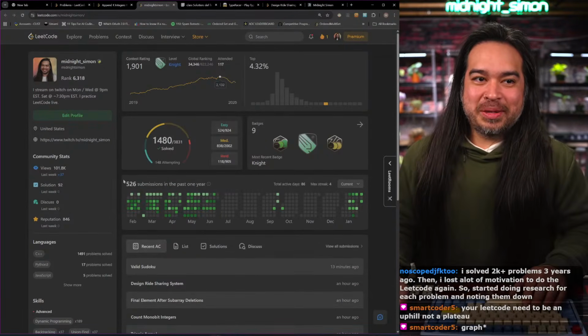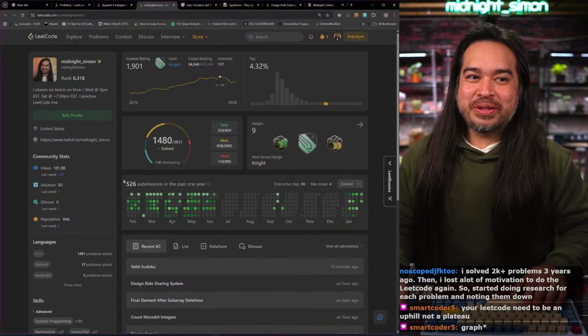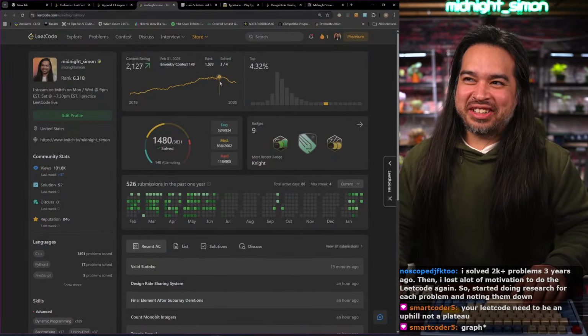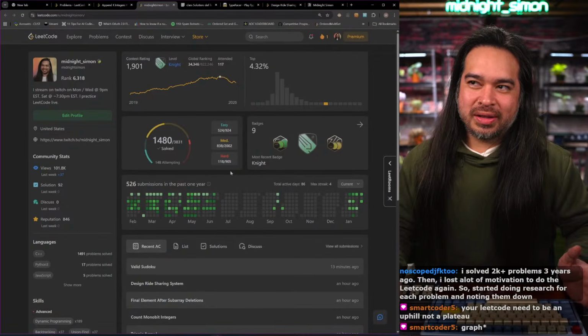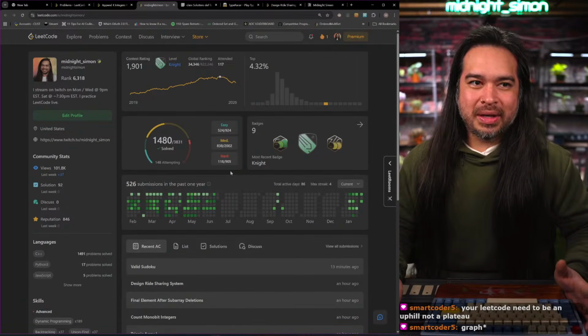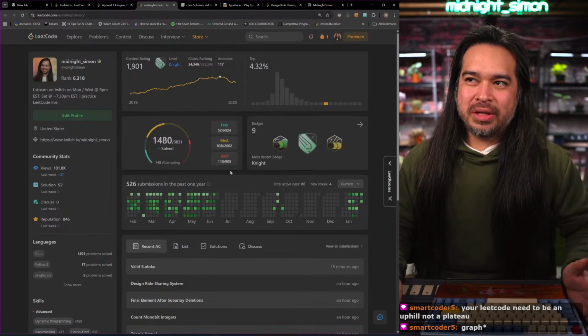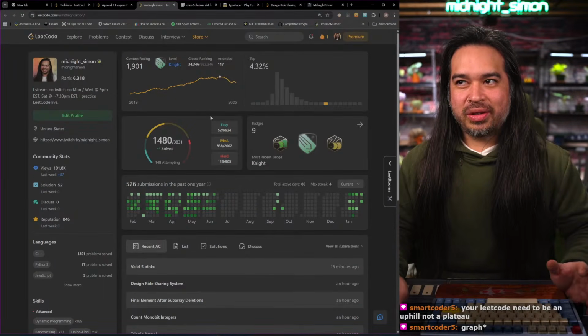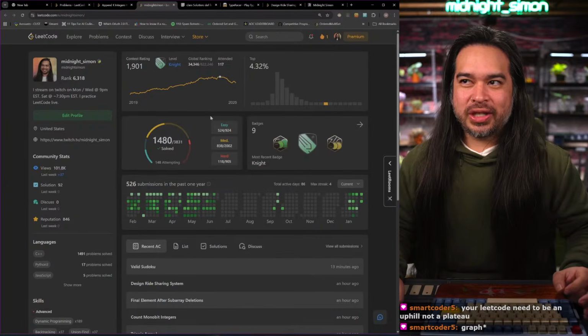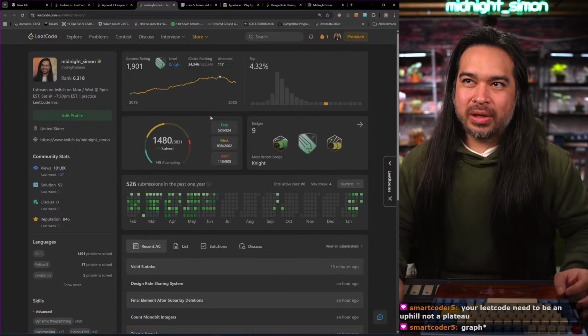Your LeetCode needs to be an uphill, not a plateau. Nah, I don't train as much, so you can't expect my graph to always go up, especially when I don't even train new concepts. I really only train things that I already know how to do. But I'm sure if I were to go hard and train, I have a lot of knowledge gaps in rolling hash.